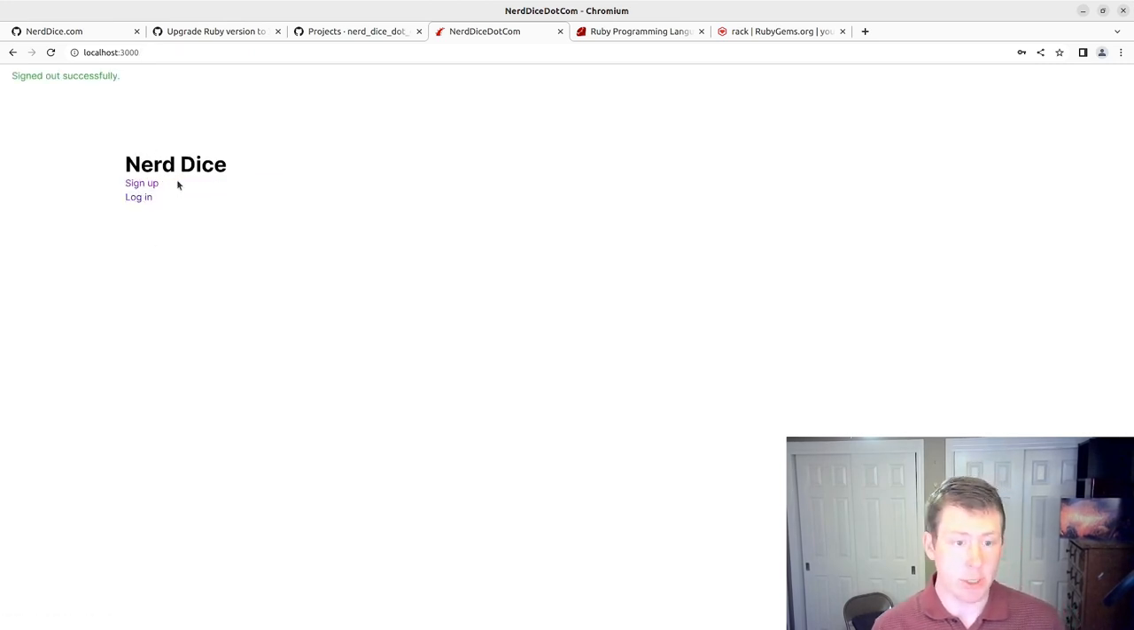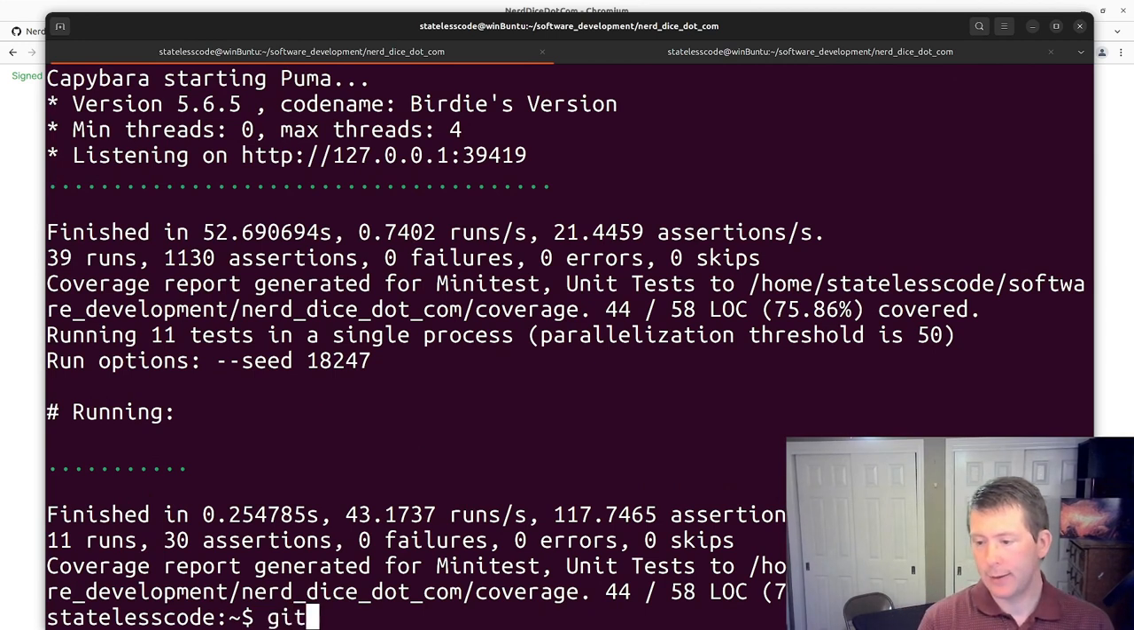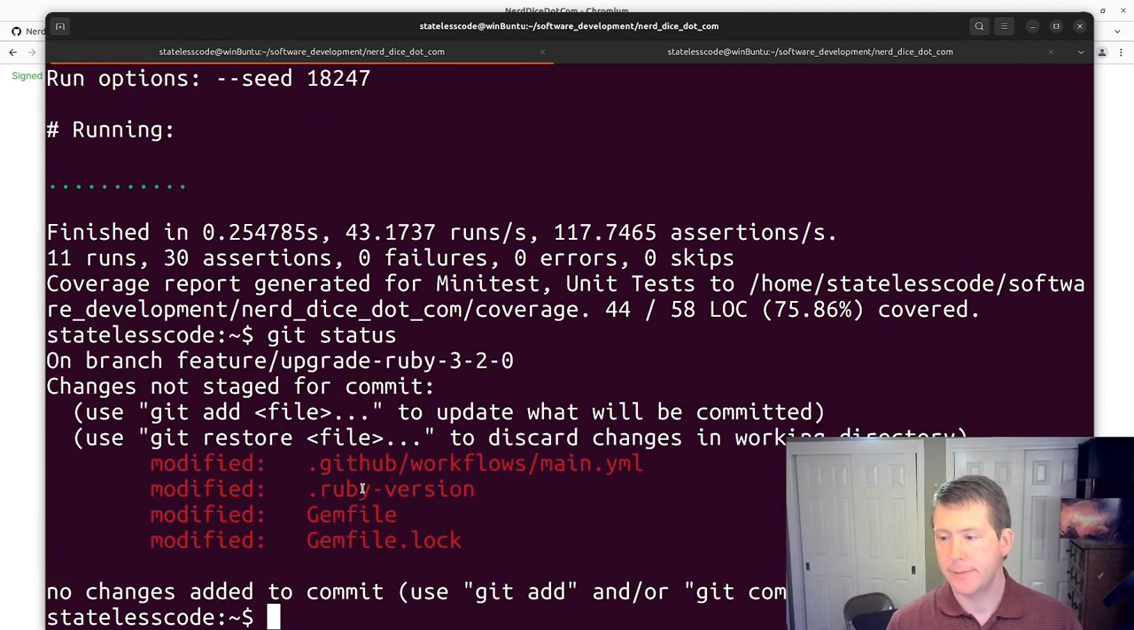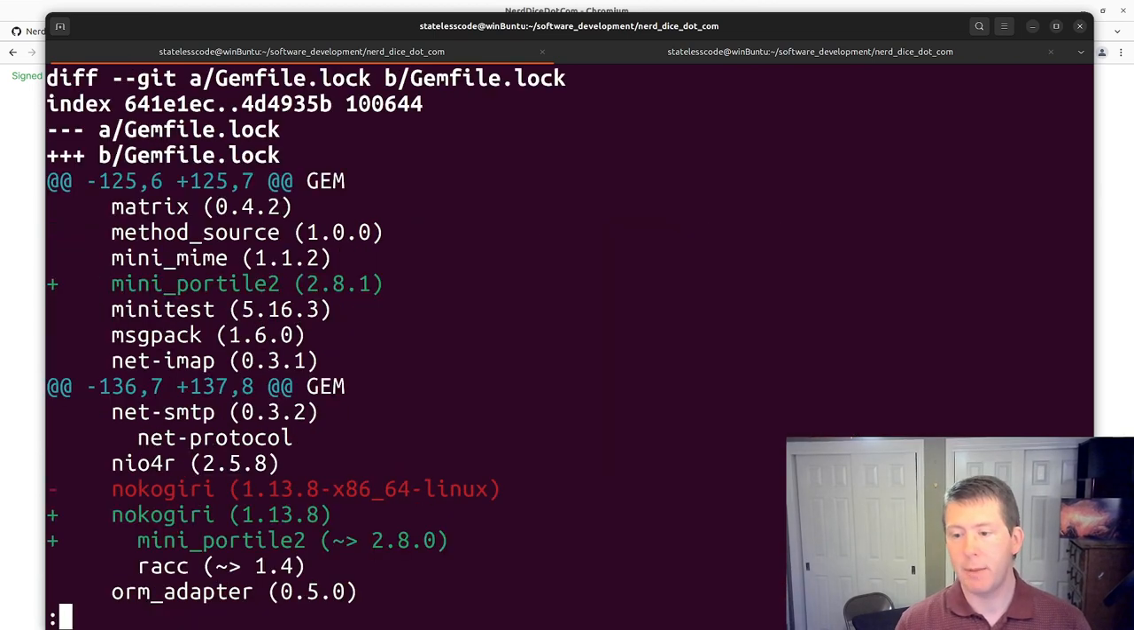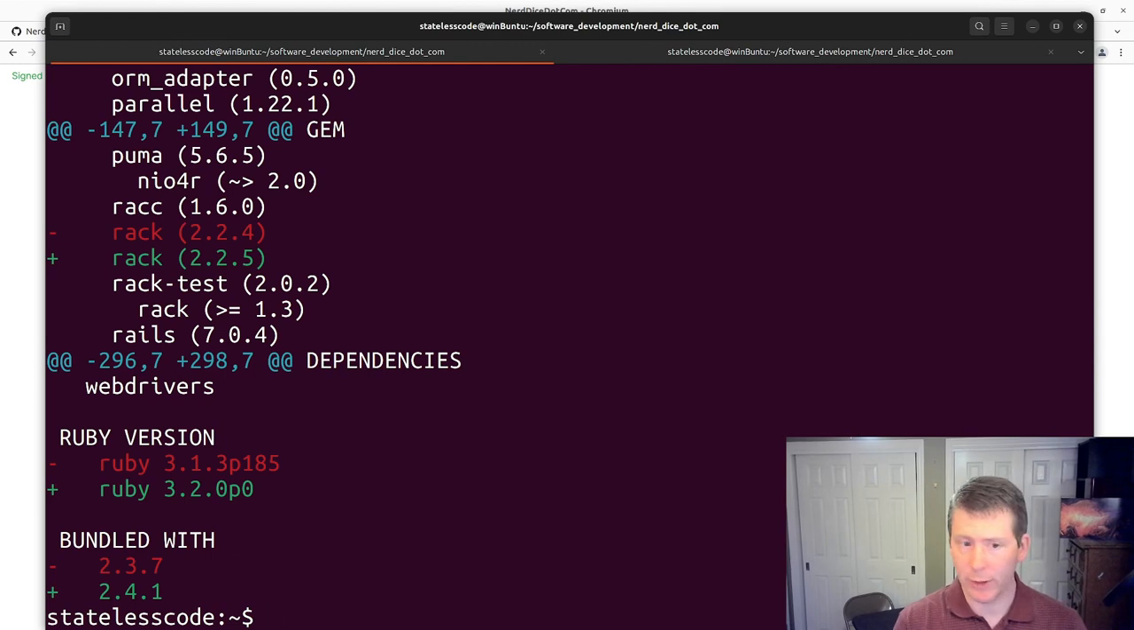So our application, at least from a smoke test standpoint, combined with the browser test that we do in our system test, I think we're in pretty good shape to say that we're confident that our application will work with Ruby 3.2. We can now take a look at our diff. We've already taken a look at the diff. The only other change that we'd see would be that patch change to rack, which we can see here. Everything else is the same as when we looked at it earlier in the video.